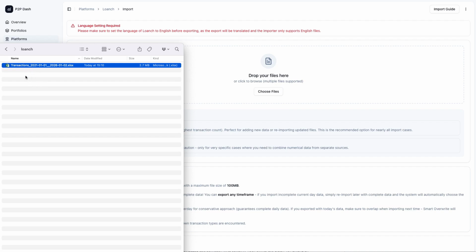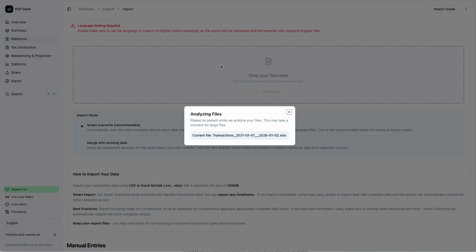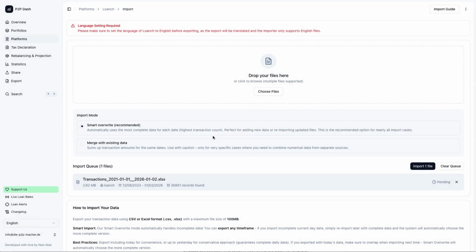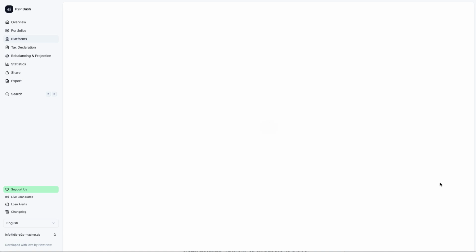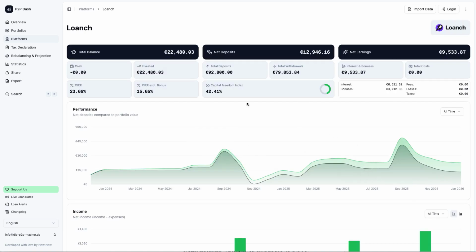We take the file and drag it into the box. Let it then be analyzed. And if this happened, we can import the data. We can see that the import is successful and we then open the platform view. Again, we will perform a cross-check.